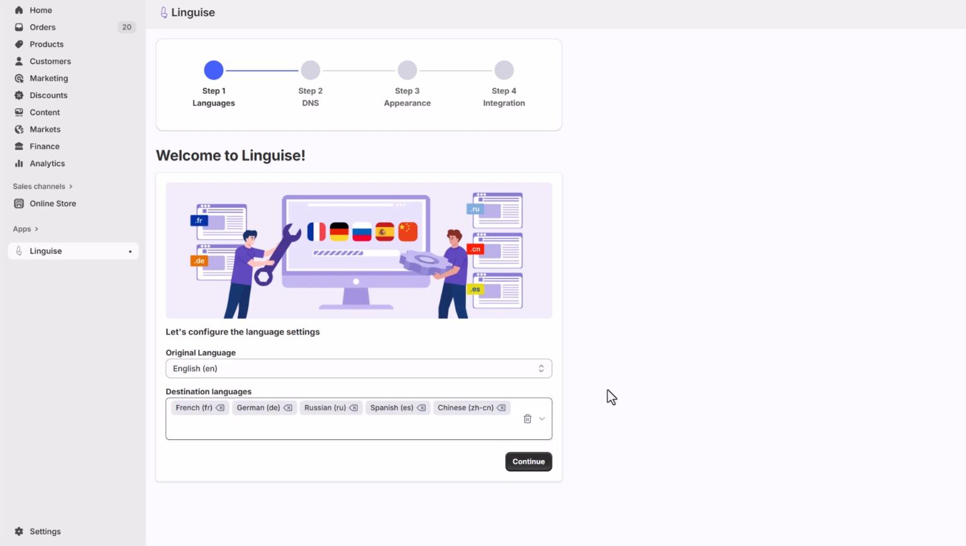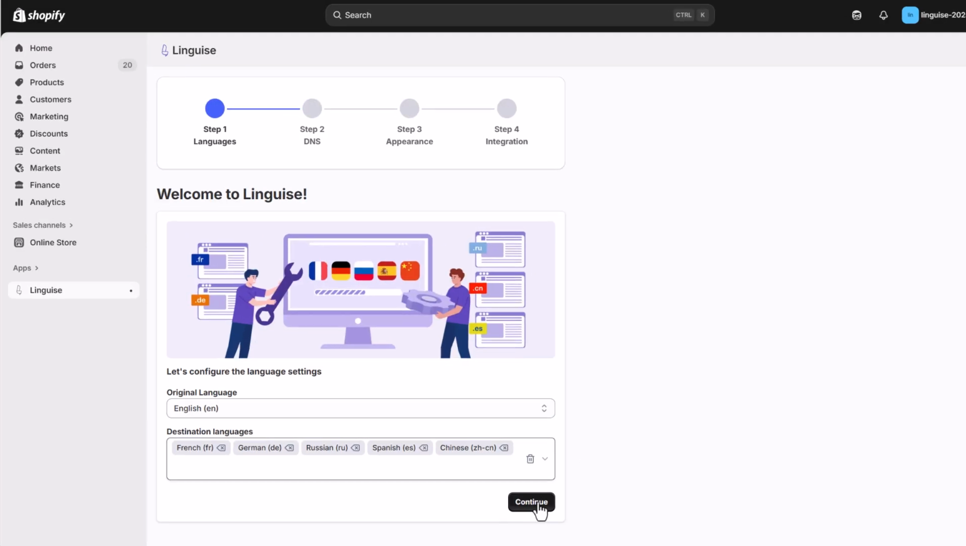Let's get started with the first step, defining your target languages. This is where you define your original and translated content languages. That's super easy. Once you're ready, we can go to the next step.